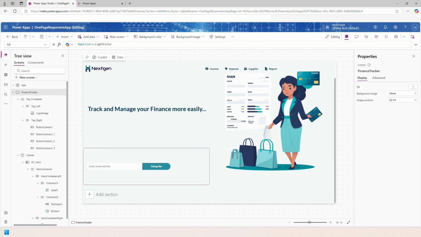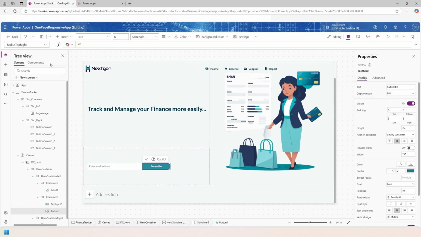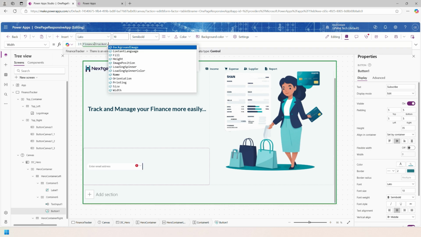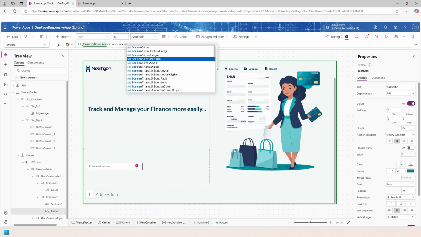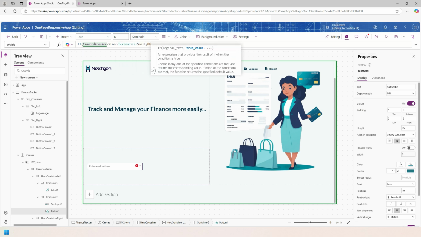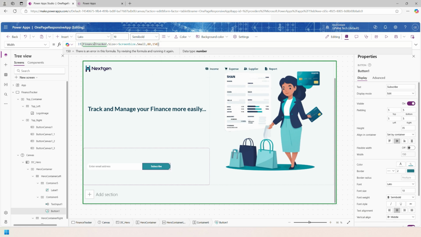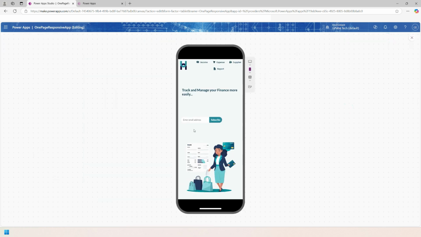Okay. Similarly we will set size for this button. Go to its width property. Finance tracker dot size is less than equal to screen size dot small, let's make it 80, otherwise keep it 150. So let's try to run this app, how it looks. So now this looks better in the mobile version. Okay. So let's see how it looks in the tablet.